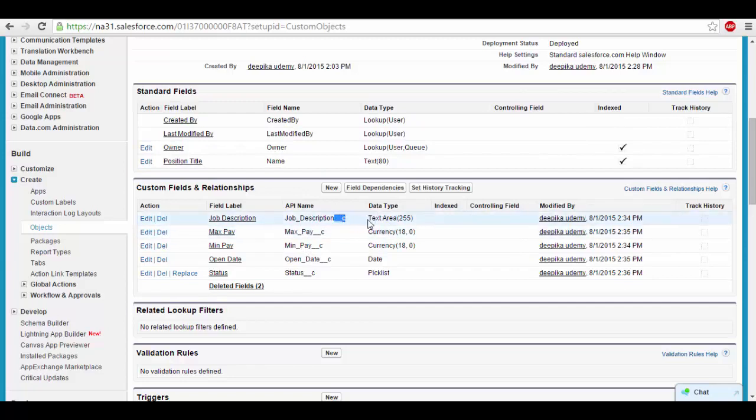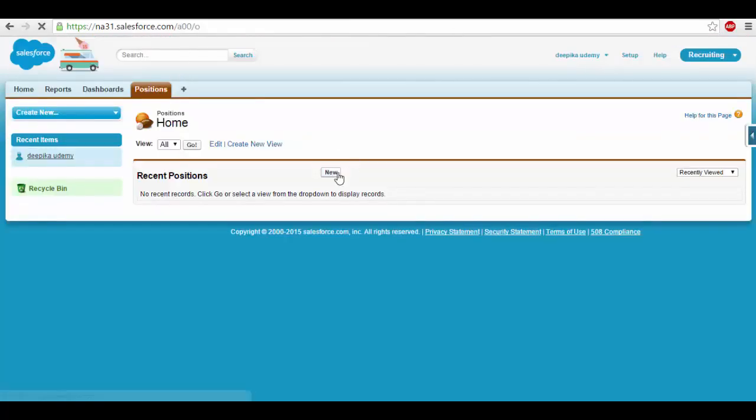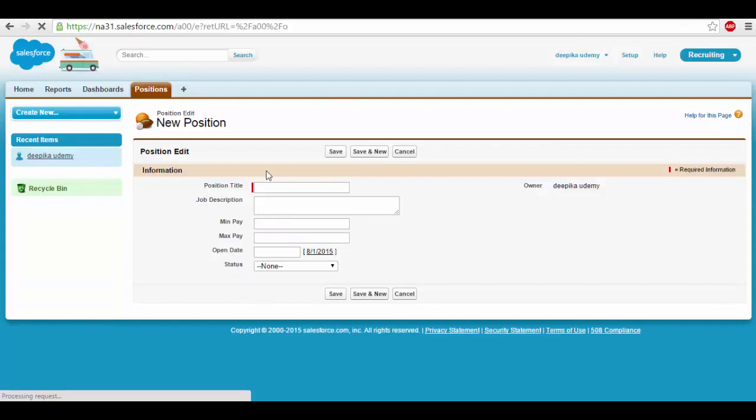So for the job description we selected text area. For the max and minimum pay we have currency. For the open date we have selected date, and the status is a pick list. Now if you go back and click on this new button, you'll see all the fields that we created so far. So this is how your current position looks like. So think of it like a table.